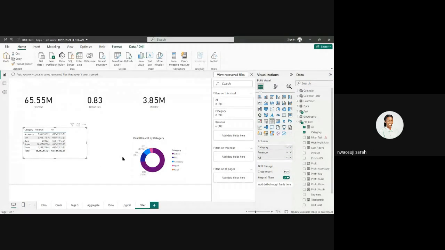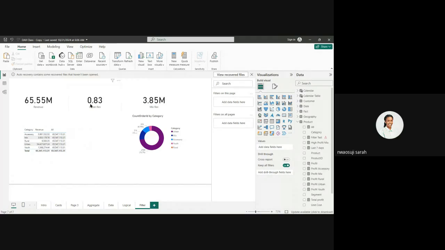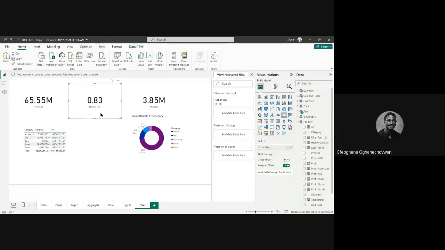Income revenue and mixed revenue. The urban revenue and mix. Where is it, on the table or on the chat? On the table. Sorry, here, not on this one. Yeah, that one. The card. Yes. Oh, this is, I changed it to ratio.